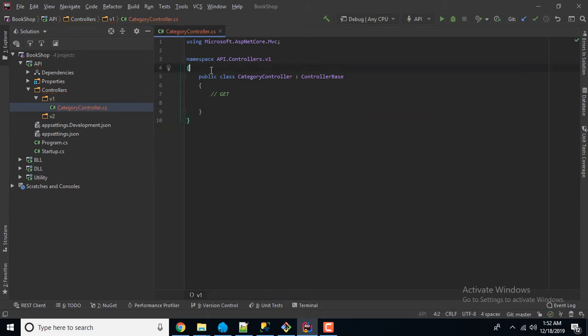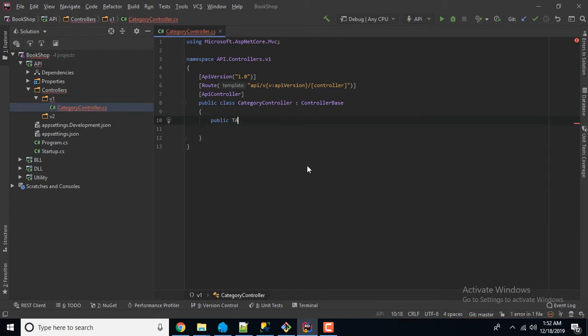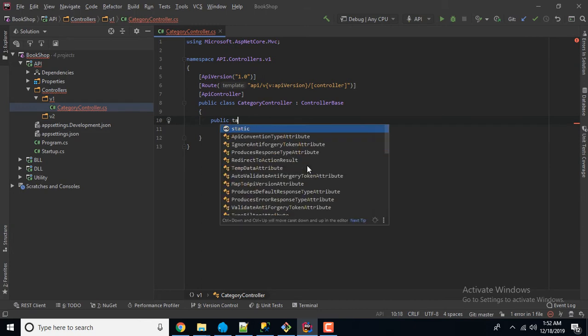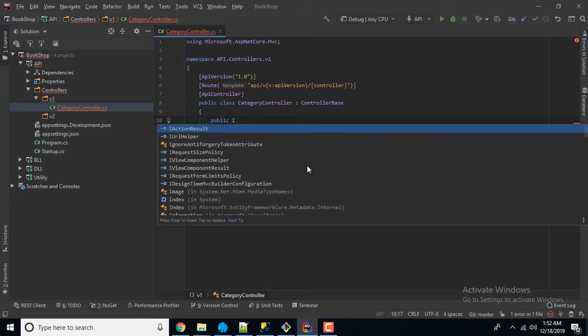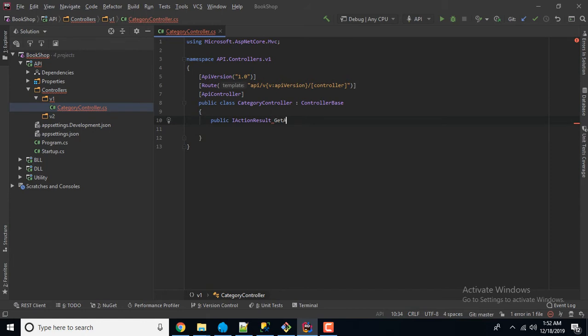Remove some of the boilerplate. I am copying it from some other part. Category controller. We need some CRUD operations. First, public async Task, public IActionResult GetAll.